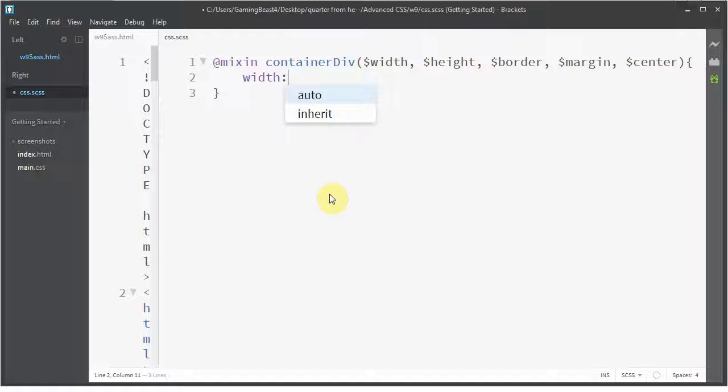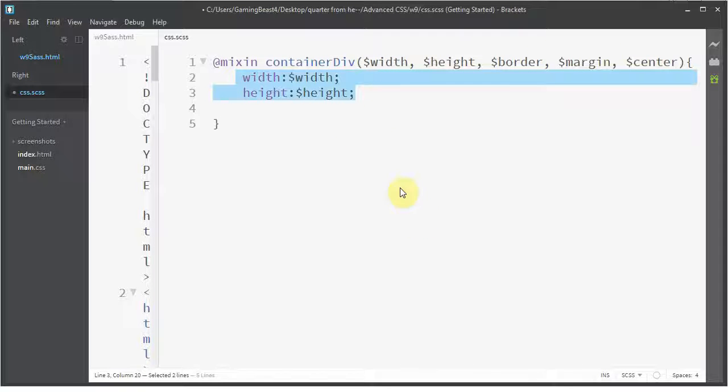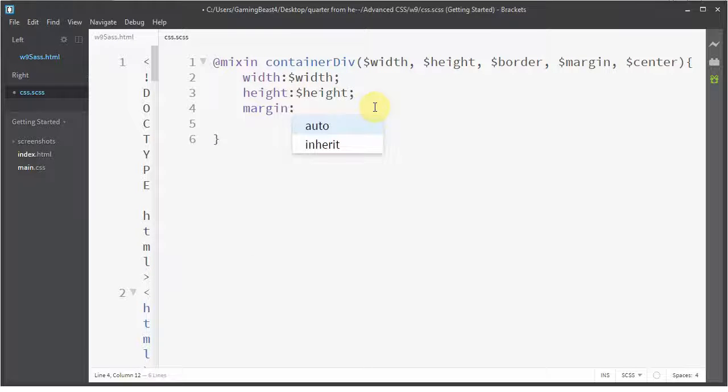So inside this mixin, I want the width to be equal to the variable width. I want the height to be equal to the variable height. Now these refer to these, right? So the variable width is referring to this one here. And what we're going to do is write some stuff down here that's going to pass values to these variables. So when I use them here, it'll actually make sense and it'll actually work. So the margin is going to be equal to, we'll just go over here, margin and center. And the border is going to be border.